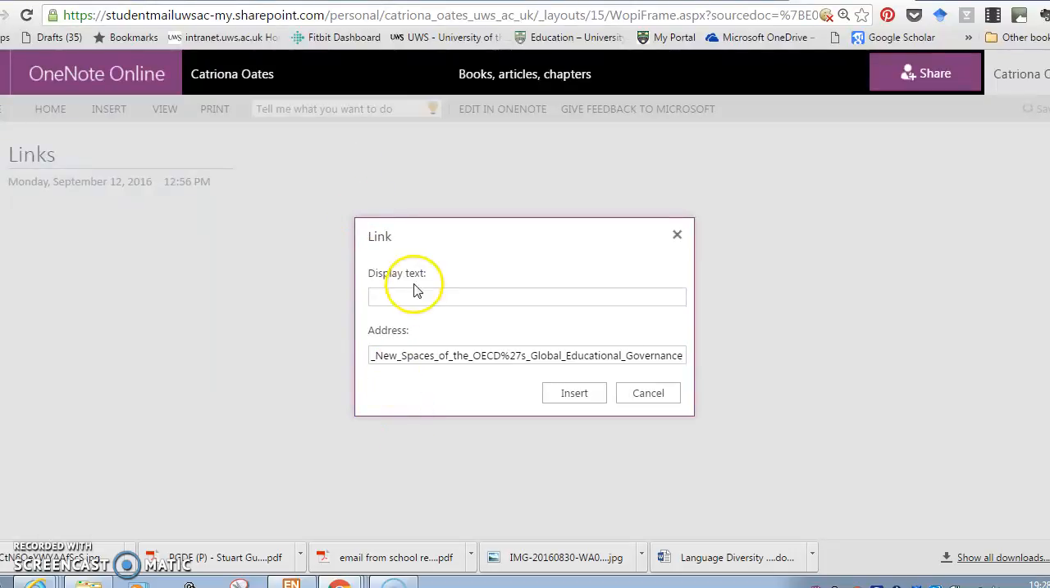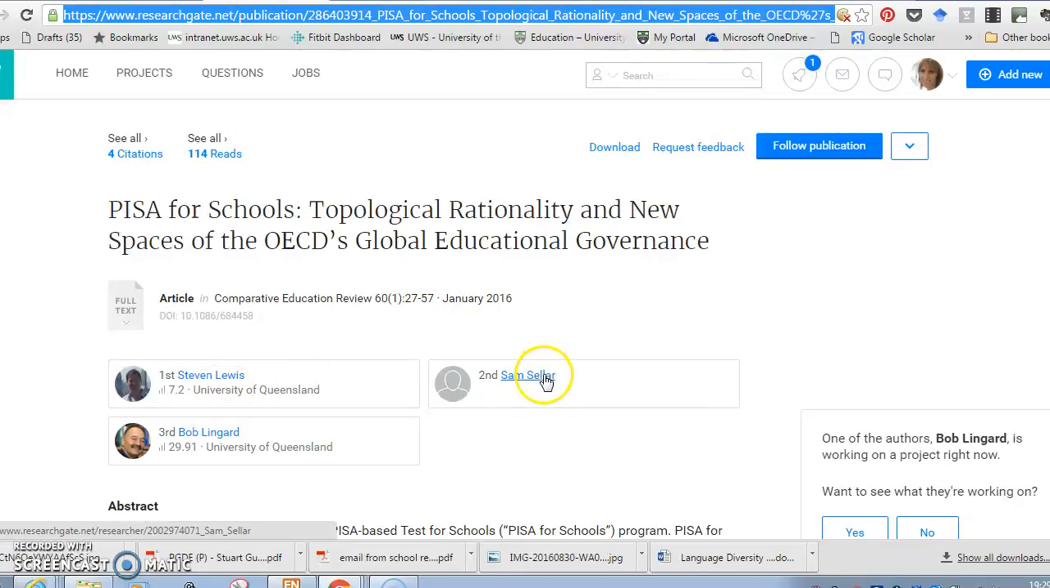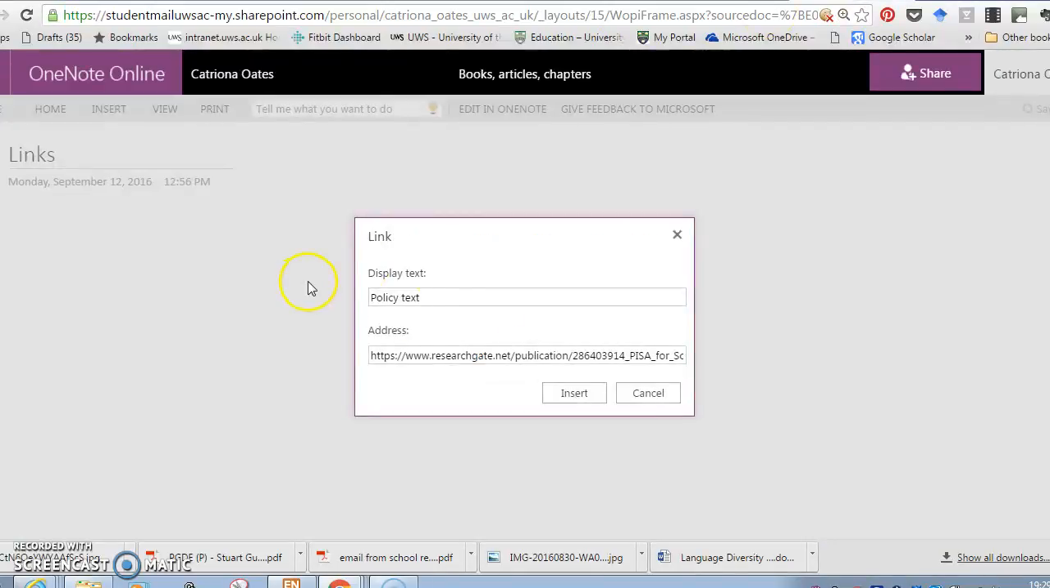I'm going to put that link down there, and then I'm just going to say policy text. Let's get the author, that would help. So it's 2016, Lewis, Lingard, and Lewis, Sellar and Lingard. Okay, so go back to my link window: policy text, Lewis, Sellar and Lingard, 2016. Okay, and then I can insert that.